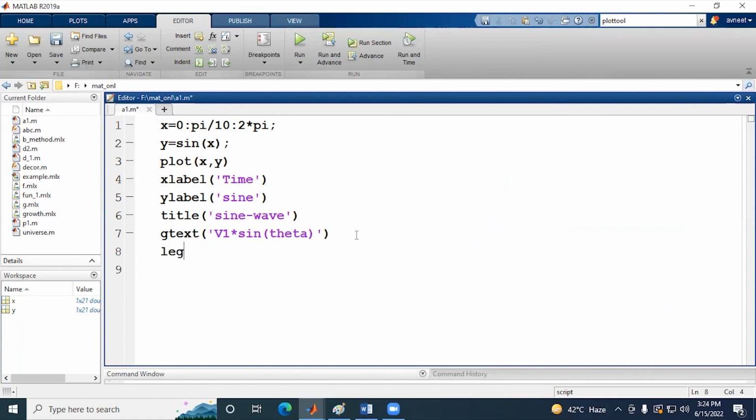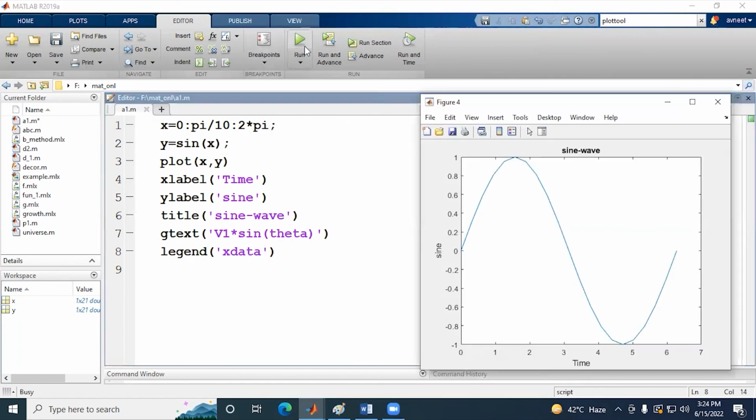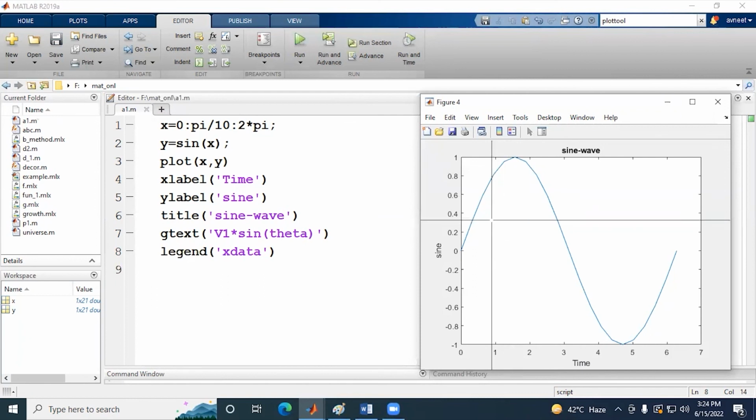I want to give you legend. Maybe this will come up in later questions. Legend, I want to write like X data. This is my X data. Or like this, legend. See, this is my legend, X data. You can even edit it from here. It is not X data, it is my sine wave. So this is your legend. Legend means you are mentioning that this graph belongs to this category.